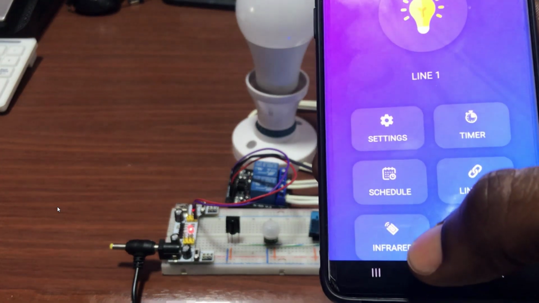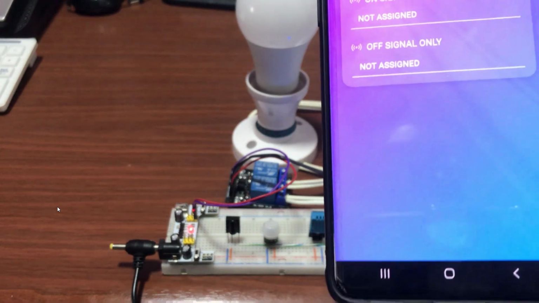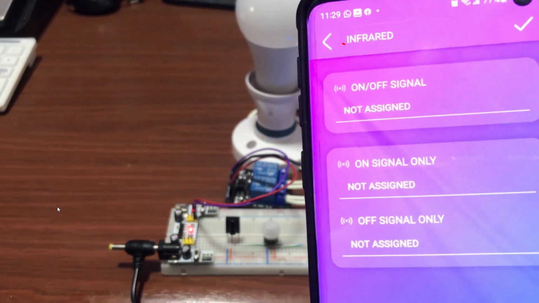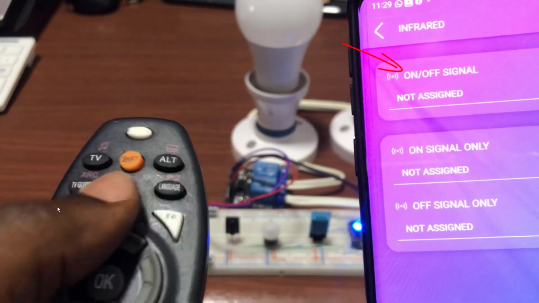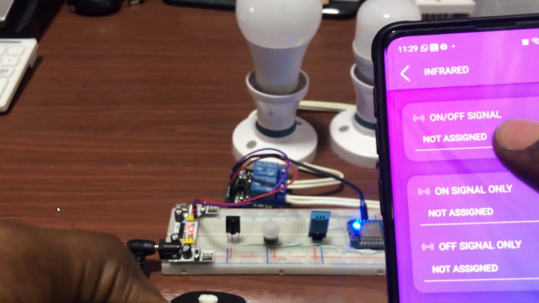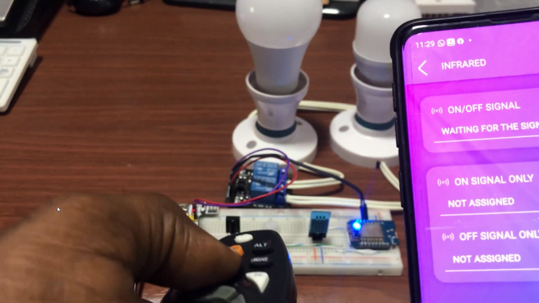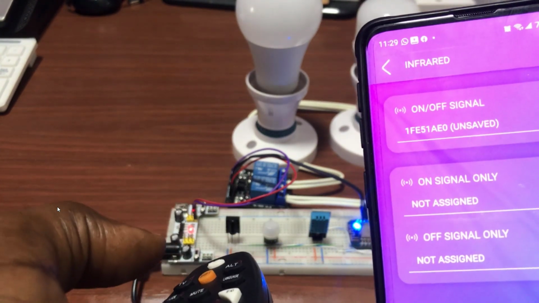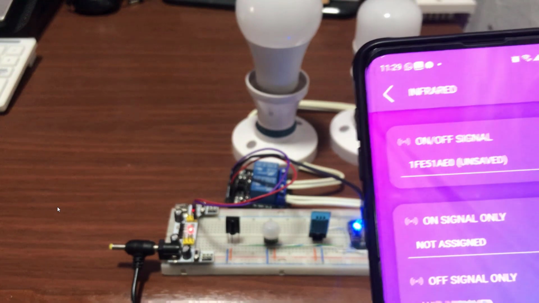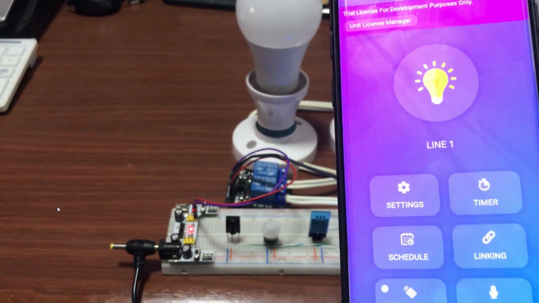And now configure the infrared receiver. So you click on it and we can see on off signal. We will configure the on off signal. I take the remote and then click on it. We can see waiting for signal. I press to receive the signal. We can see the code is received and now it's set up.